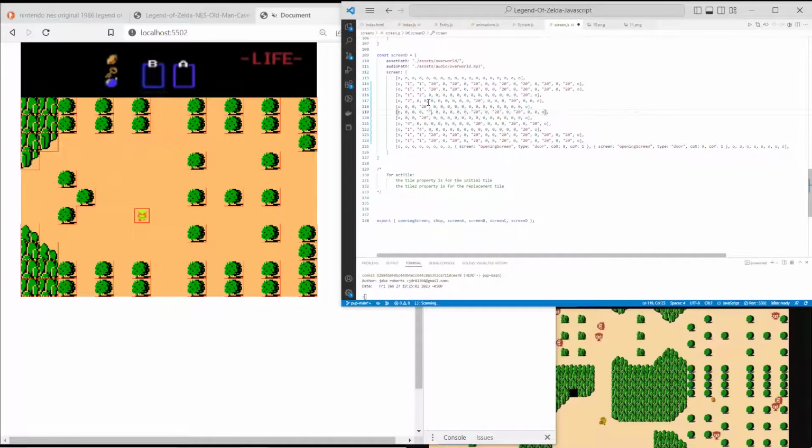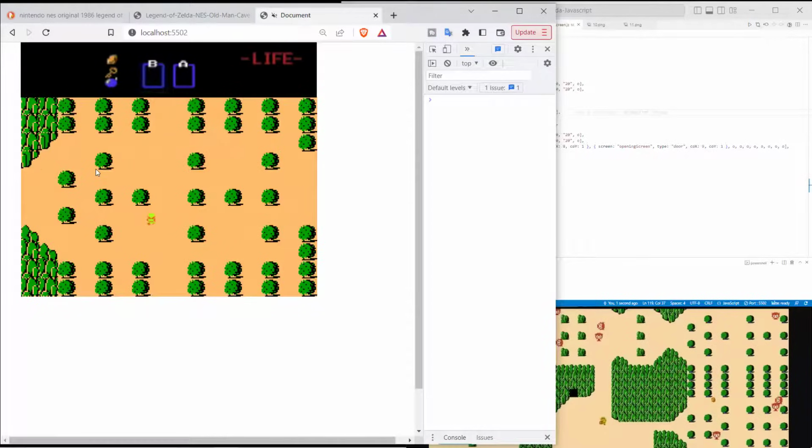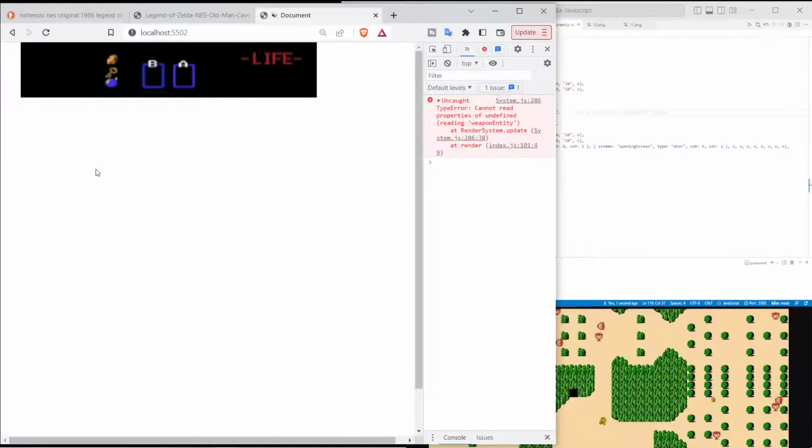No, this needs to be spaced out. One more to the right. Okay. There we go. And that looks pretty good. Nice. And yeah, that looks pretty good to the original.